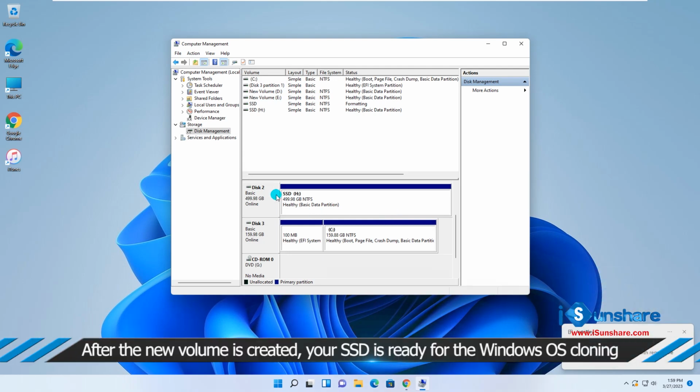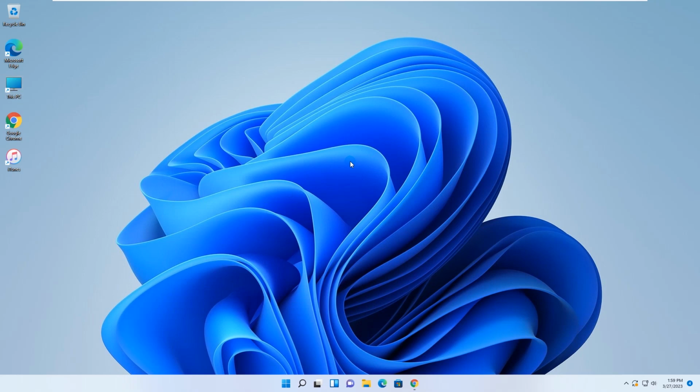Now the new simple volume is created. The SSD is ready for use.